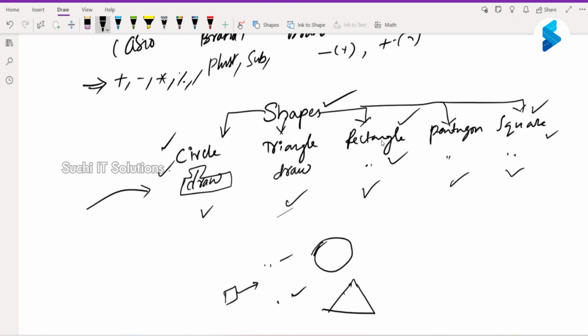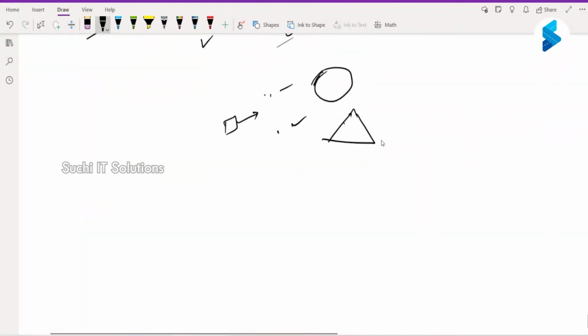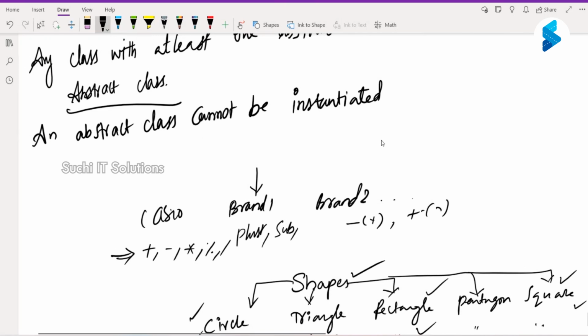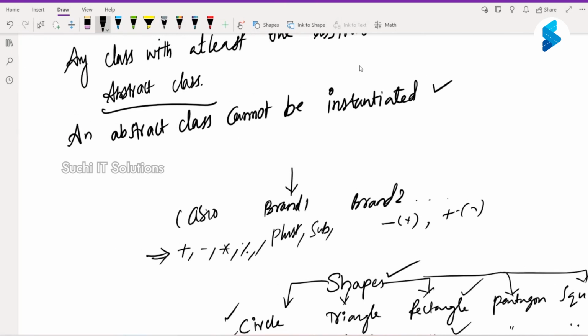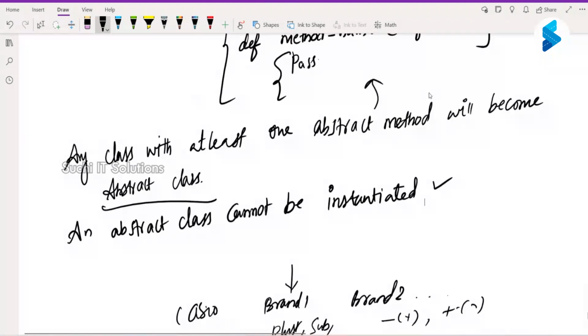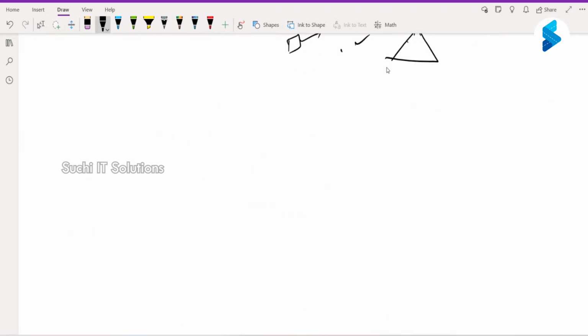Okay. Now, how do I say that? What do we say? An abstract class cannot be instantiated. And what is an abstract class? A class with at least one abstract method becomes an abstract class. An abstract class cannot be instantiated, right? And we know what an abstract method is. Now, in order to define an abstract method, I'm going to create a class called shape.